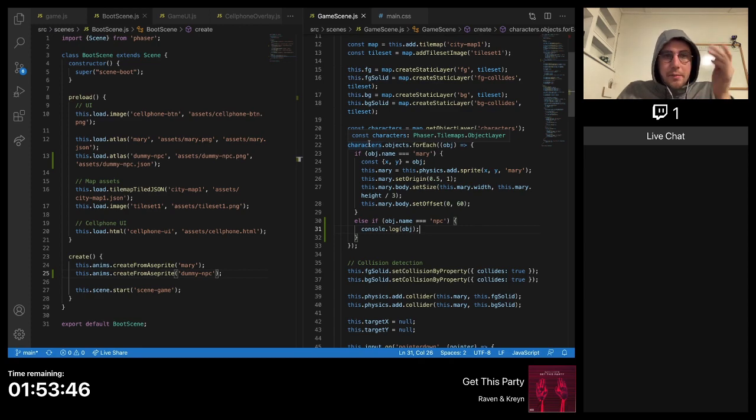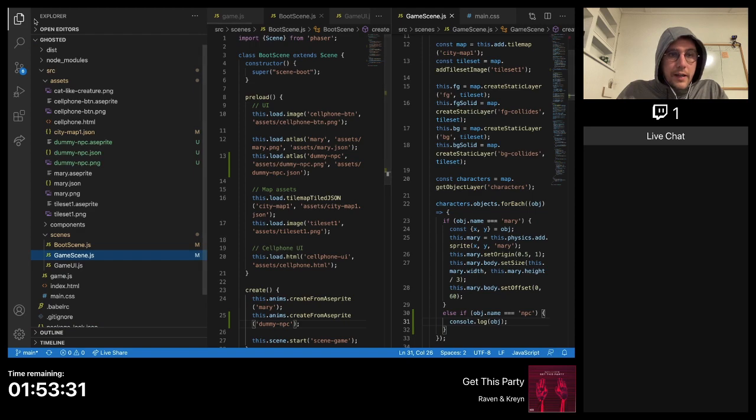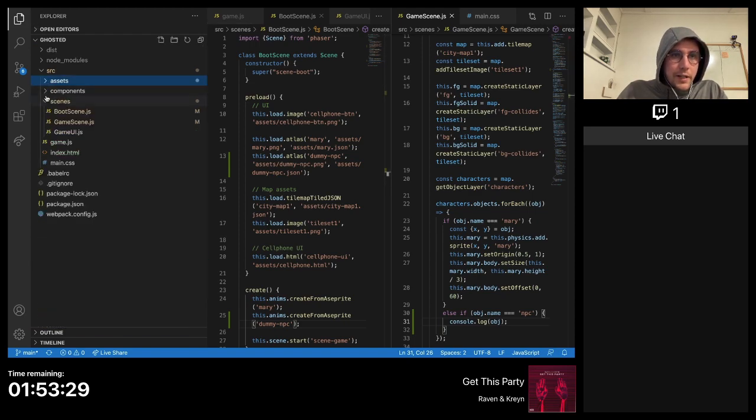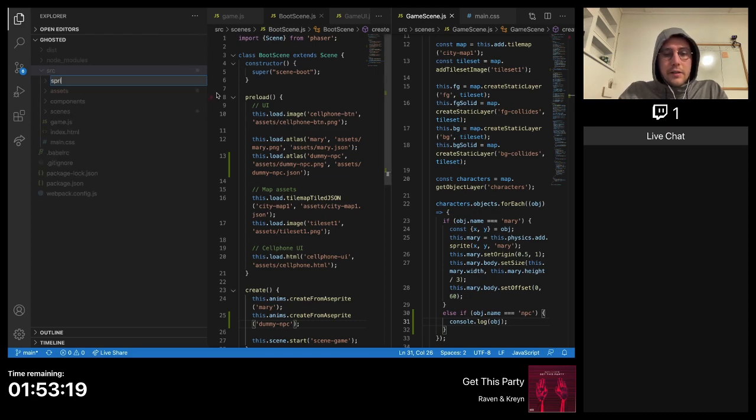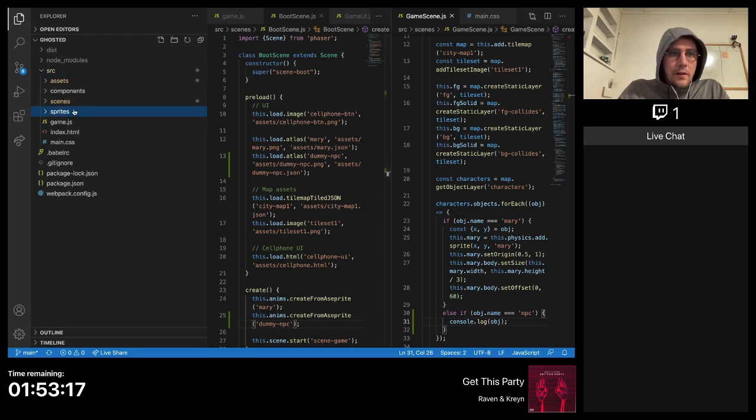So seeing as we're going to be starting to abstract our code a bit and put it all nicely into there, everything has its own classes and stuff, why don't we start with the NPCs? So we'll create a new folder first, actually. Well, we've already got one for components. Why don't we create one for sprites? So we'll create it in the source, call this sprites, and then we'll create a new file in sprites called dummy npc.js.